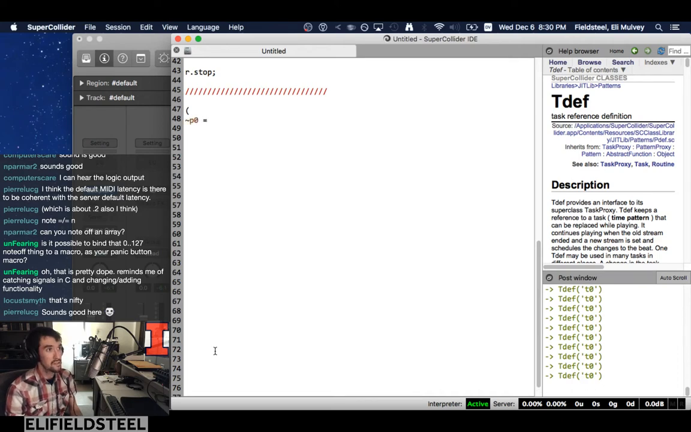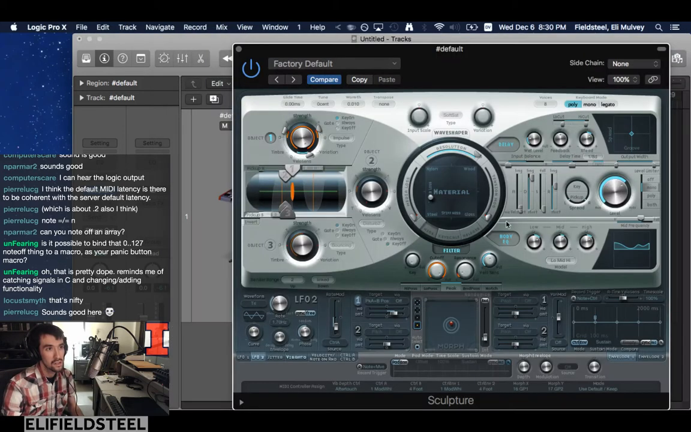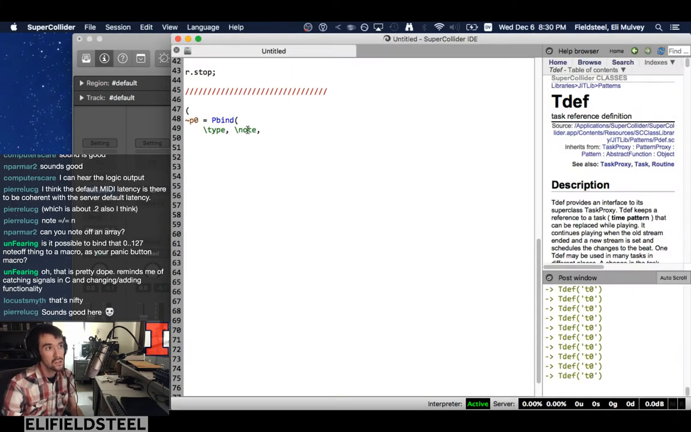Call this P0. Now normally, if we don't specify otherwise, the default type of event that Pbind is going to generate are note events. And note events simply create a synth on the server. That's not what we want. The SuperCollider server's not even booted. We're using Logic as our synthesis engine. So we don't want to generate note type events. We want to generate MIDI events.